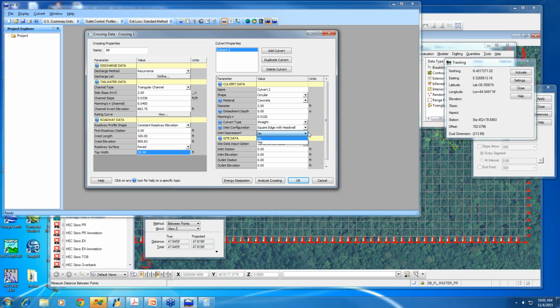And I'm not going to use an inlet depression. You can look at their help for what that means, but I never use that.